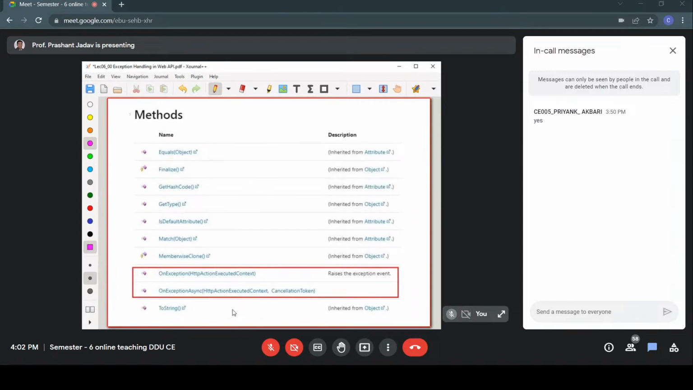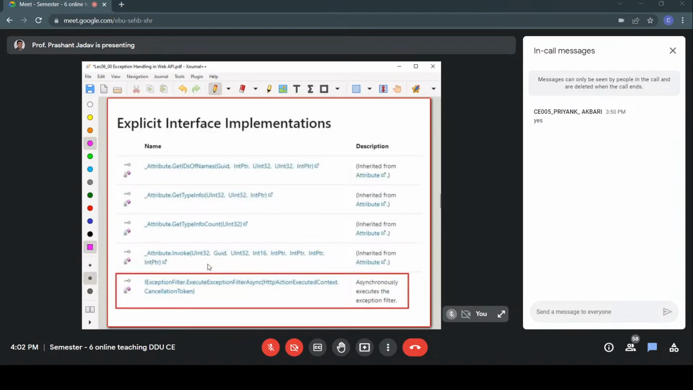But one of the important methods of this abstract class is OnException or OnExceptionAsync, the synchronous version or the asynchronous version. Whenever there is an exception, this method OnException will be executed. So we can override this method and write our custom exception filter. Let us see how to do that. And if you want to go for the asynchronous version, you have to use this ExecuteExceptionFilterAsync.